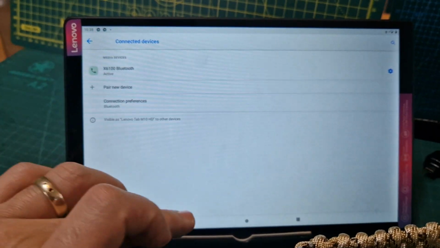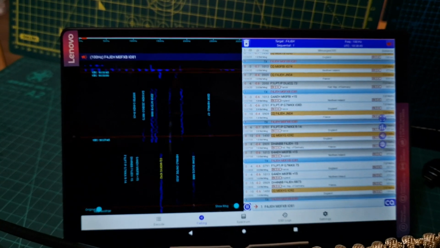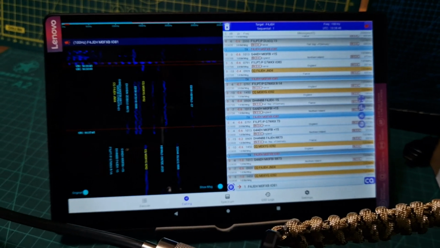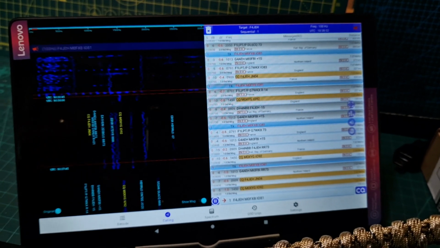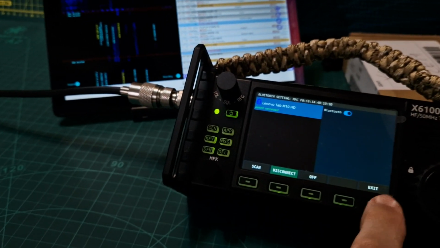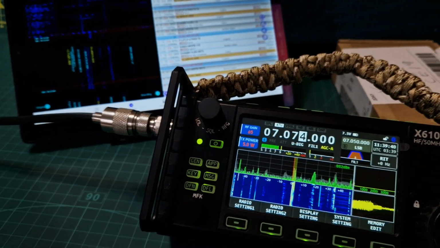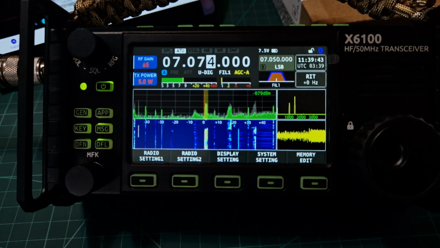X6100 connected via Bluetooth to my tablet. Then we're going to back out and we're going to go to my FT8-CN program. Now, it is receiving FT8, no problem, as you can see there. And we just exit here. There's my screen there, USB digital.